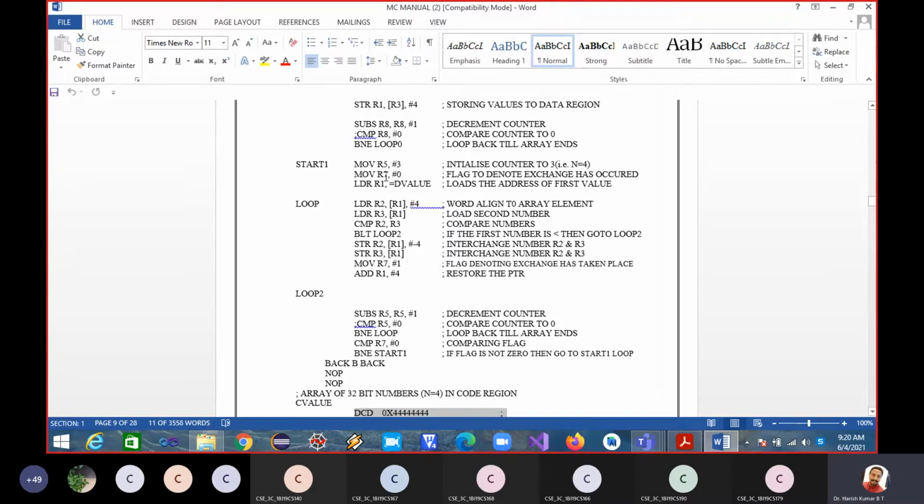Next, R7, I'm initializing it to 0. So what is this R7? R7 is a flag. I'm taking this R7 register as a flag register. Initially, I'm initializing it to 0. I'll either assign 0 or 1 to R7. So now I'm assigning 0. Whenever there is some swapping, when I'm trying to arrange the elements either in ascending or descending order, whenever the swap happens, I'm going to make this R7 as 1.